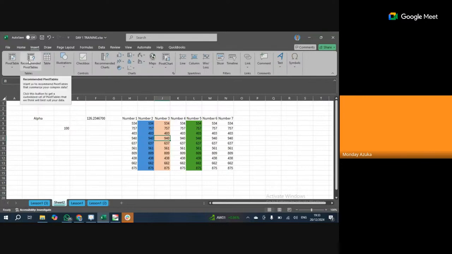And we also have the recommended pivot table. Although, don't worry, when you are pivoting your table, you should know what you are looking for. You should know what you want before you start using the recommended one. So you also have table. This table is very sweet.